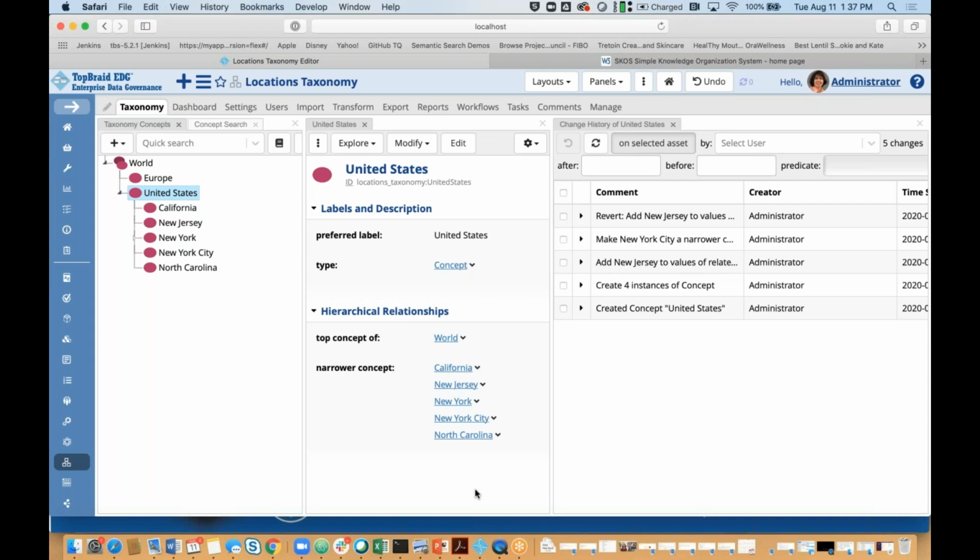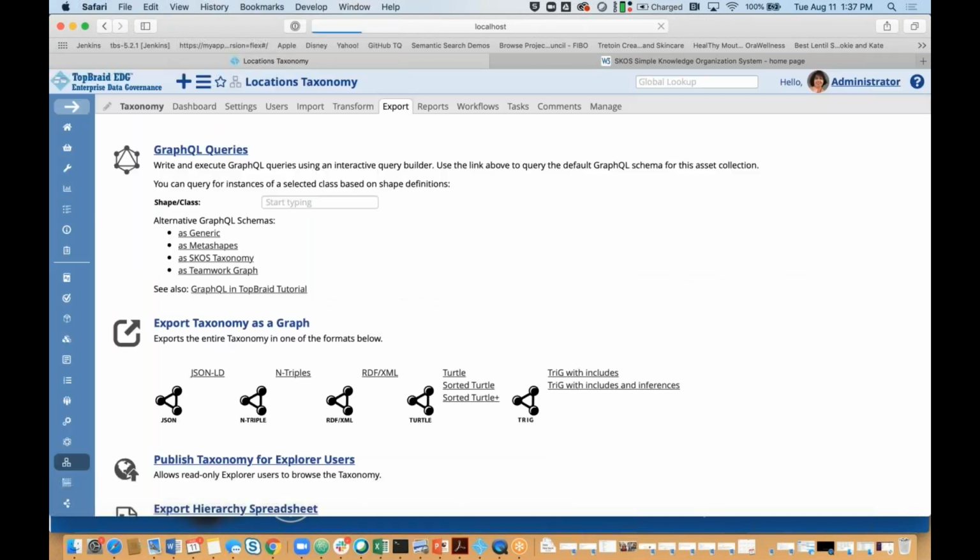So that's a quick introduction to the change history. Sometimes you may want to access the change history programmatically. For example, when you integrate TopBraid EDG with some other system that needs access to the log, TopBraid EDG offers a number of APIs that you could use for doing this. I'm going to very quickly show one of the methods that will be familiar to you developers, which is using GraphQL to query the change history.